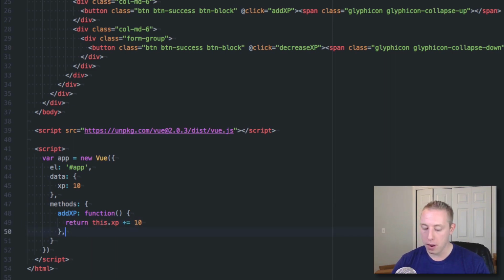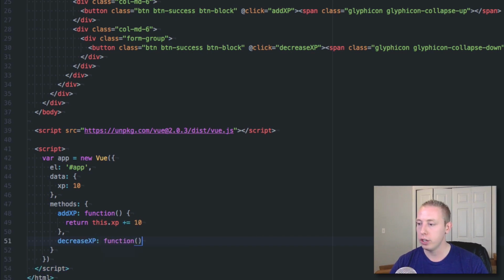Now let's go ahead and make another one. We're going to do decrease XP function. All right, and this time we're going to do basically the same thing. We're going to take the XP, but we're going to subtract from it this time. So do minus equals 10, all right? And that's going to take 10 down from the experience points. Okay, so whenever we click this, we're going to grab the decrease XP method, which is going to subtract 10 points. Whenever we click this button, we're going to add 10 points to our experience.